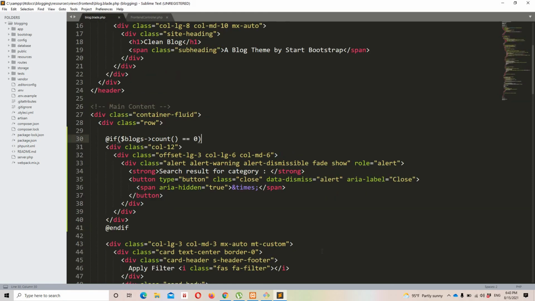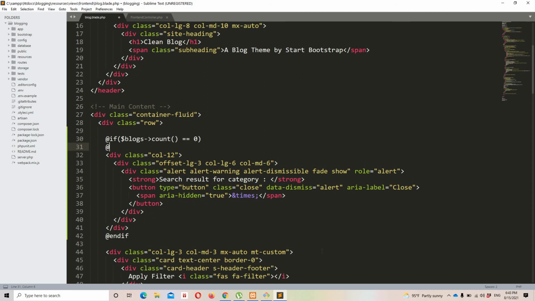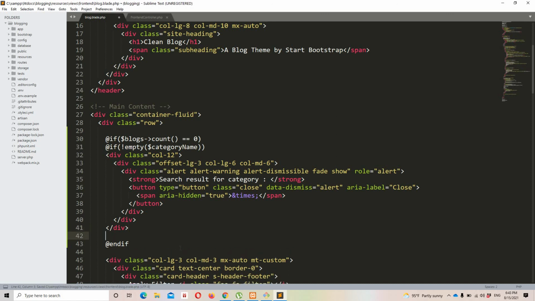Okay, so let's put our second condition, as we are making this method robust, and this is the easiest way to understand it. So at @if not empty($category_name), then what you have to do is show this piece of code. Let's put an @endif to it, just like that.